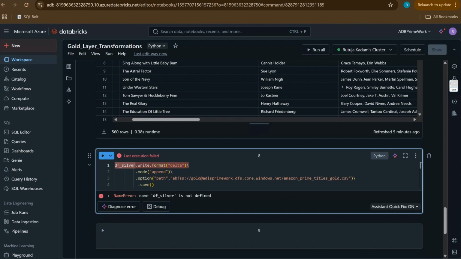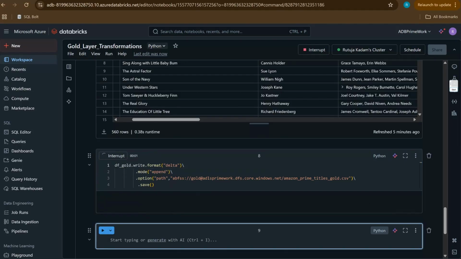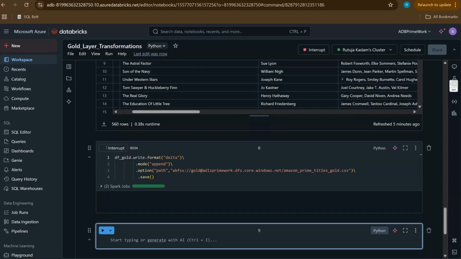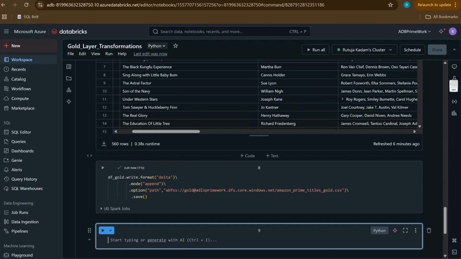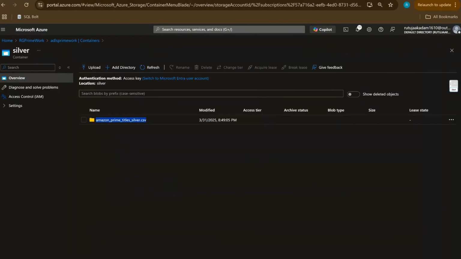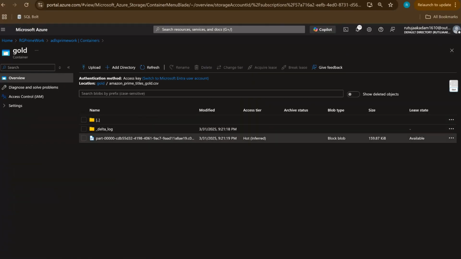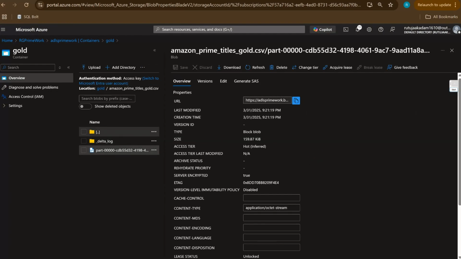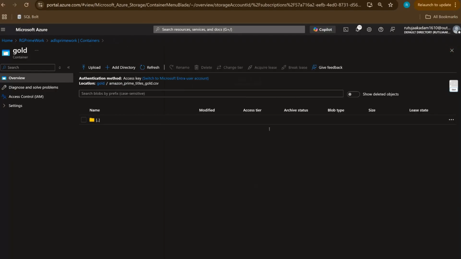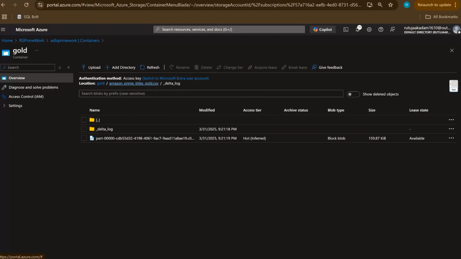Okay, so it should be df underscore gold. So it is now successful. Now let's cross verify it. So this is our gold layer, and in that we now have one new folder, and in this we have our file saved here along with the delta logs which are stored just above that delta format file.